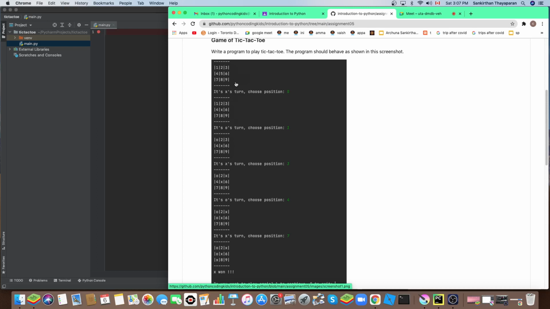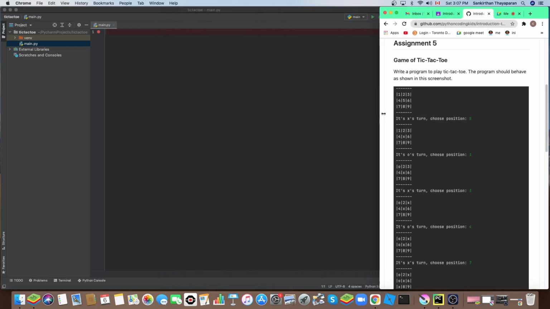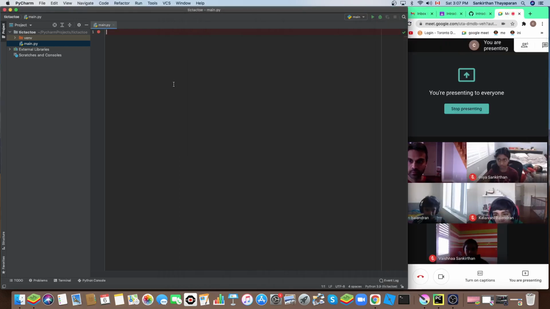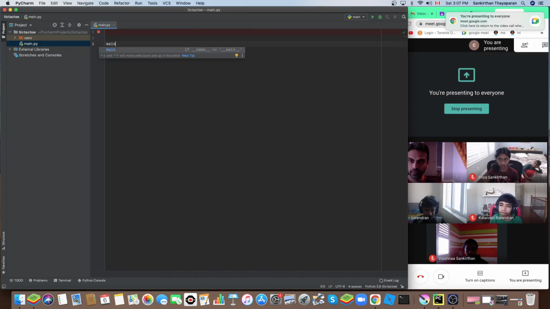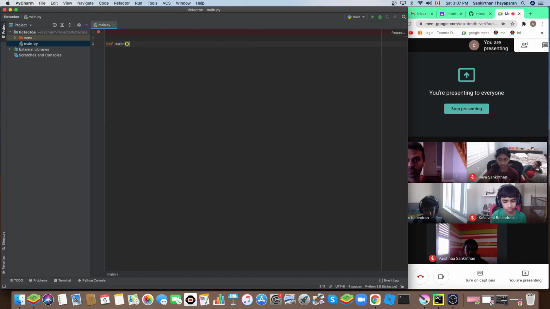And like I said in the last class, we can represent this board as a list of list, right? So let's do that. Okay, so let's create a main method. Okay, in here we need some while loop, right? Because we need to print this board, right? And then we will call a function called print board. Okay, we need to print that board. So let's define the print board function.